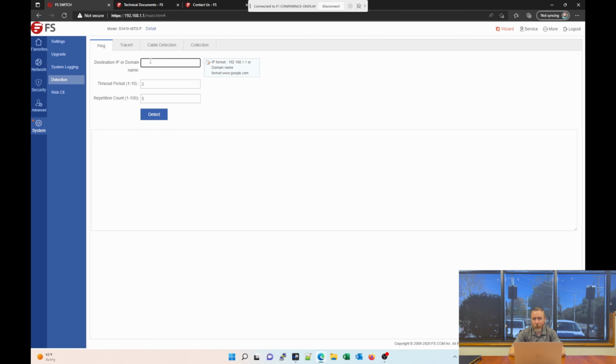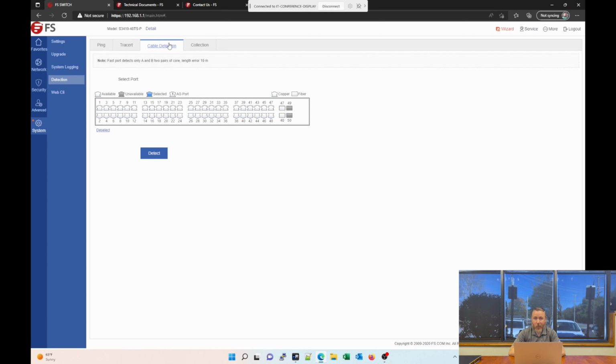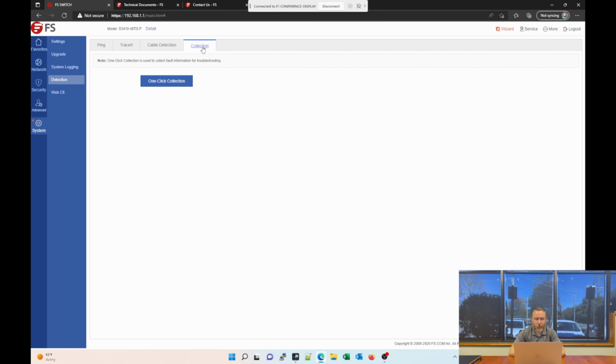There are some very useful troubleshooting tools under detection. First of all, you have your standard ping. A lot of network switches support this. But you also have traceroute right here in the web interface. So if you want to see how many hops it takes to get somewhere, see the path it's taking, it's a very useful tool. You even have cable detection, so you can see what's going on with cables that are connected to the ports. It tells you some information here about what it's going to do. And then lastly, collection. It says one-click collection is used to collect fault information for troubleshooting. So these are very useful tools.